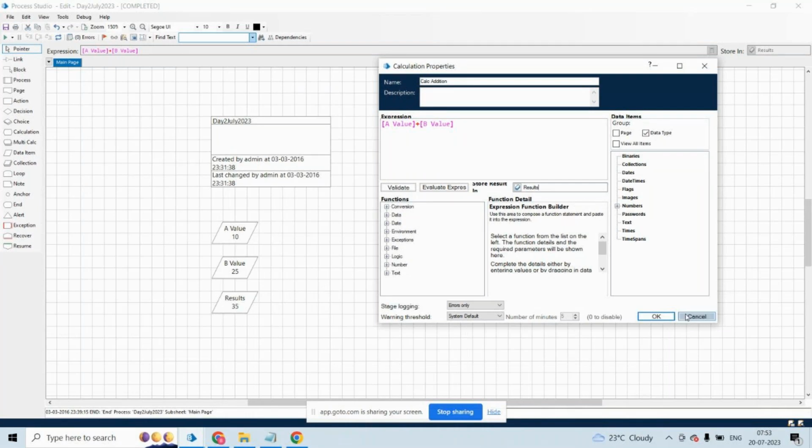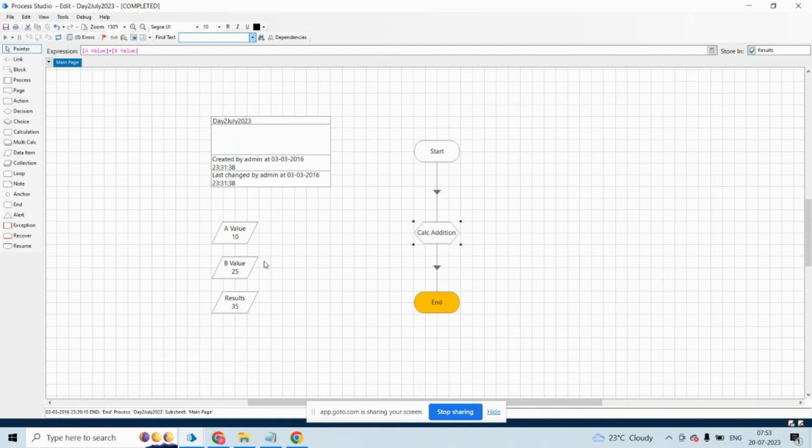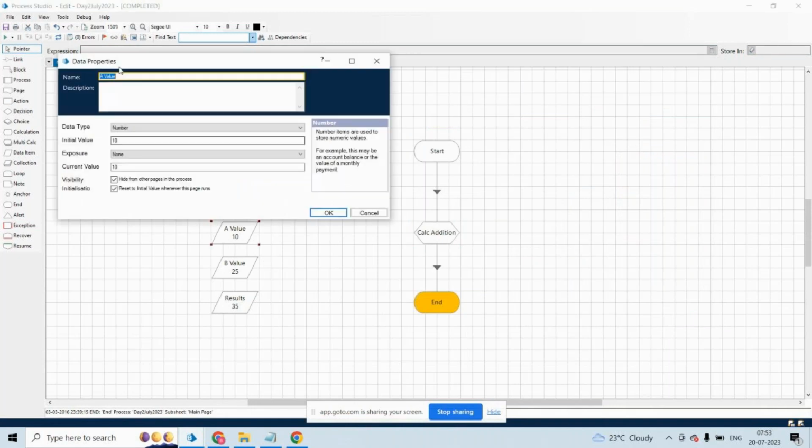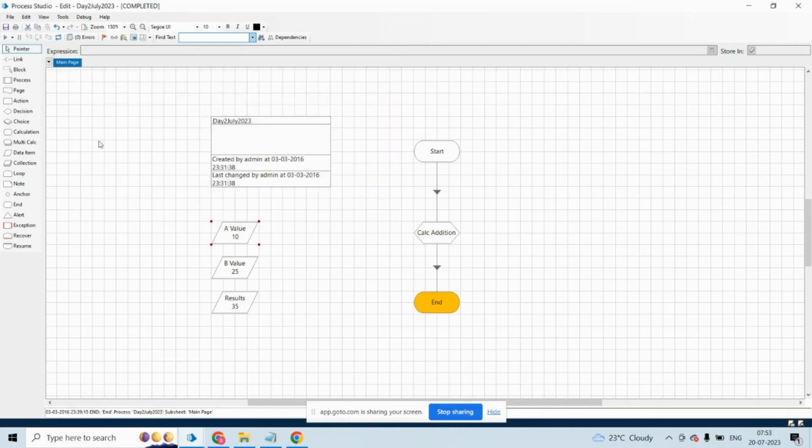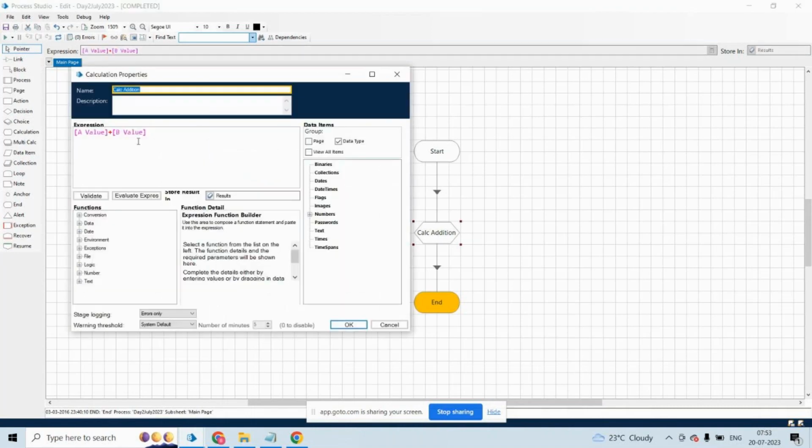Okay, now let's change the value. Value a, I am going to change it to 100. So I need to run it. The go button. Yes, 100 plus 25, 125, right? This is what it has executed. Any questions, guys, before I proceed?